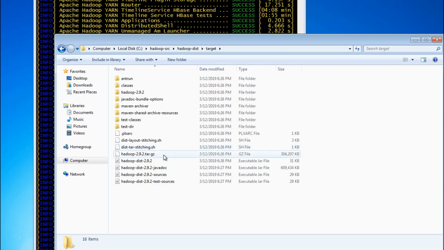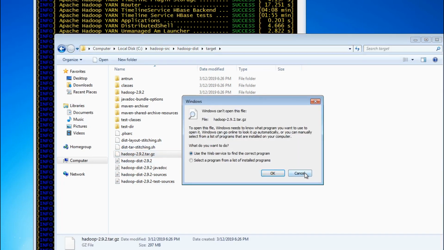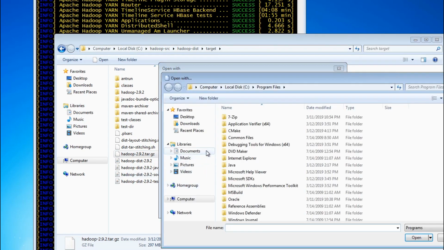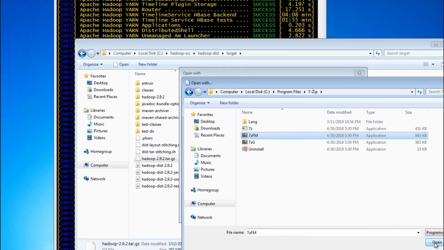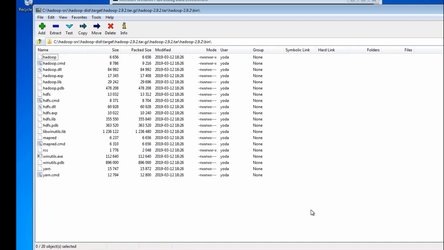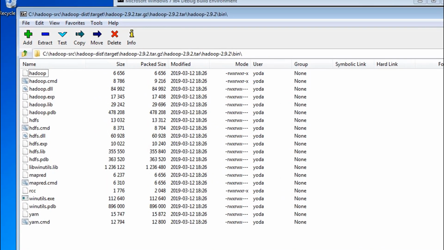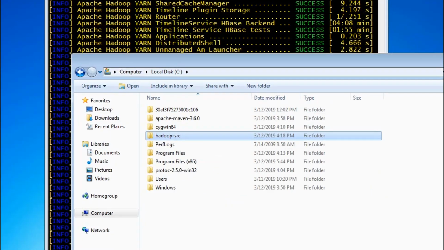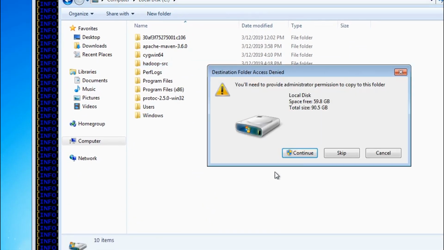Now take a look into the file system here. Let me open this with 7-Zip. Let's get into the bin. Here you can see we are now able to see the Windows-specific files like hadoop.dll, hadoop.lib, libwinutils.lib, and winutils.exe. So now we'll copy this, go back to C, and put it here.